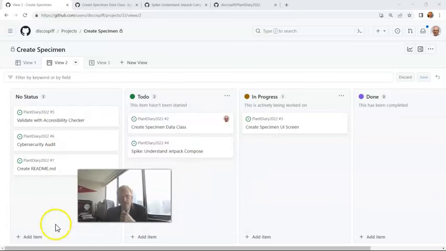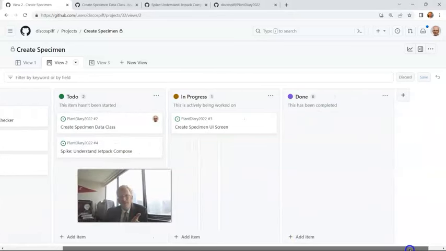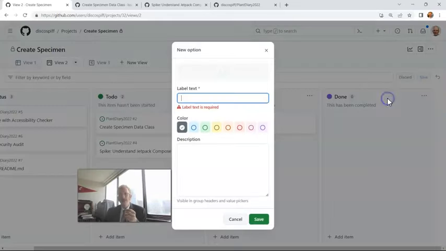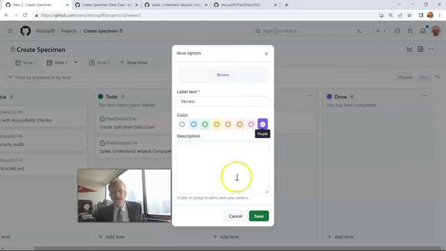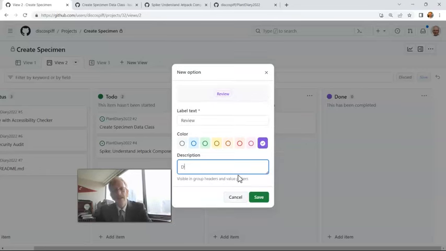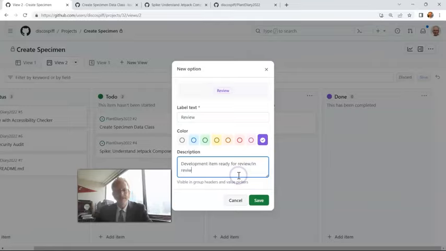So why don't we go ahead and just make a new column? Now, it's a little tricky because you wouldn't always think to go over here, but if we scroll to the right, you'll see we have a plus, which will allow us to make a column. And we'll call this one Review. And just to make it a little different than the others, I'll go ahead and assign it purple. And we'll say Development in Review. Something like that will be fine.